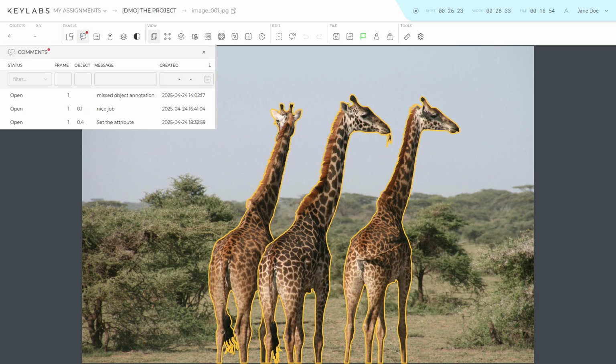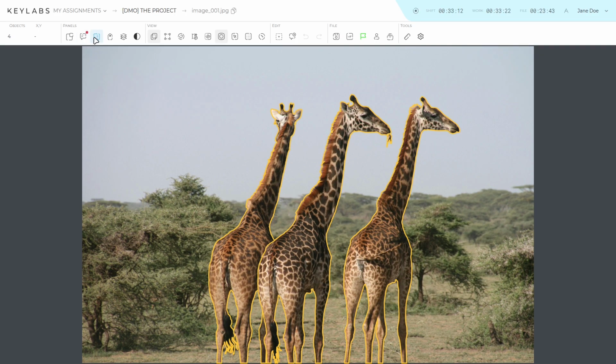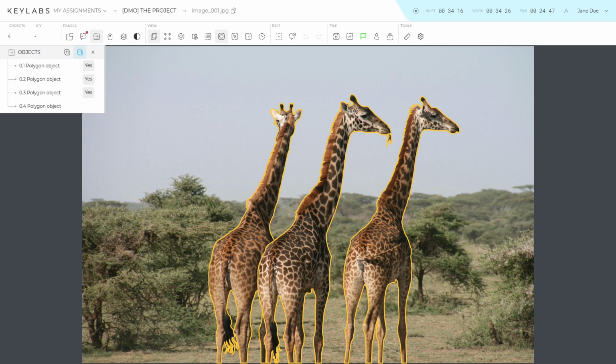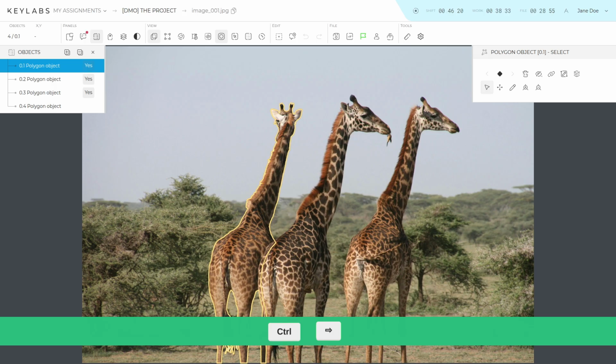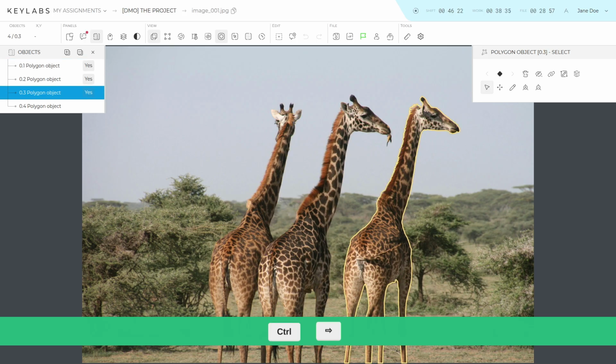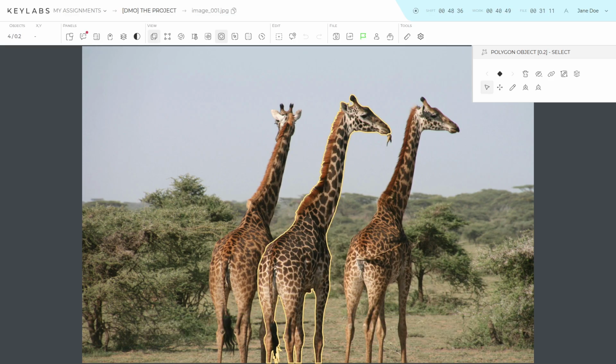Comments opens the comment panel with filters for status, frame, object, message, and dates, useful for reviewing and sorting feedback. List of objects opens a collapsible tree list of all objects in the file. To toggle it on from the keyboard, press Ctrl+I. You can also navigate between objects in the list using the Ctrl+right-left arrow shortcut, making it easy to jump through annotations without using the mouse.